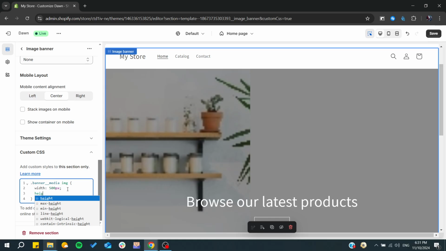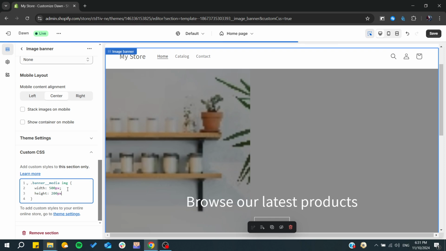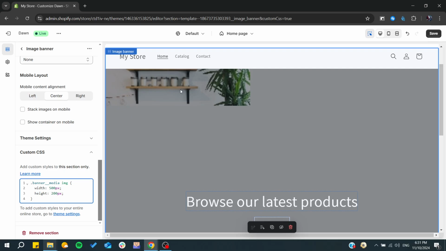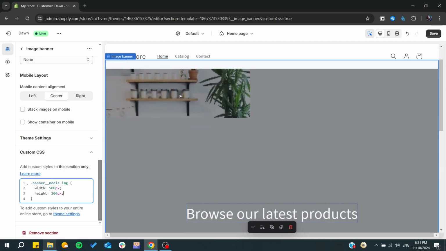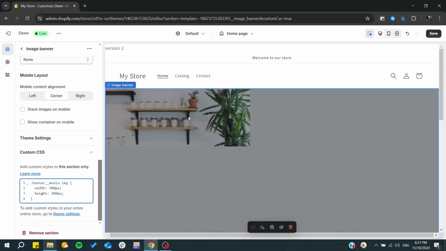Also, you can do that for the height. So you can just type, for example, 200 pixel. We do like this, and it will be resized. And by this, you can resize the image banner. So basically, this is how you can do it.